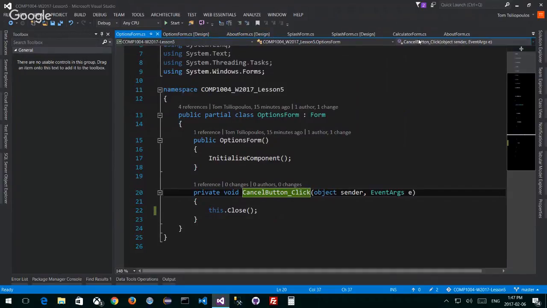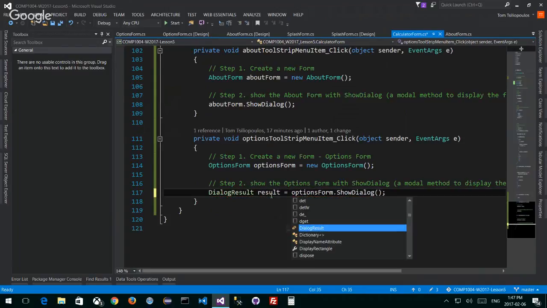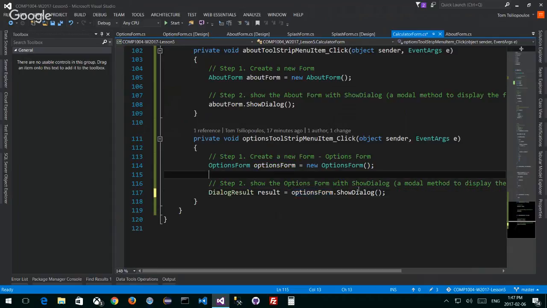First of all, we were sent there by the calculator form. So I did this options form dot show dialog, and I can create something called a dialog result, like I've done before. Dialog result, we'll call it result, and we'll do it all in one line, is equal to options form show dialog. The show dialog method automatically returns a dialog result, and all we're doing here is creating an object of type dialog result and storing it here, all in one line.